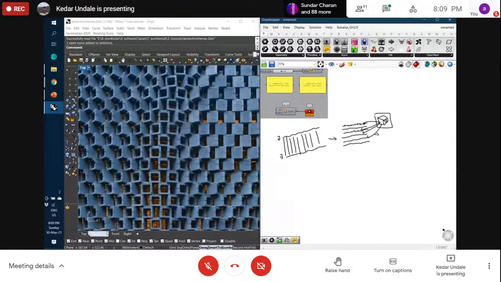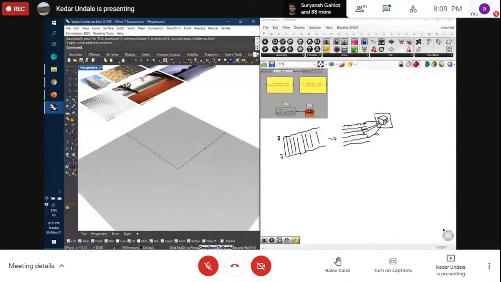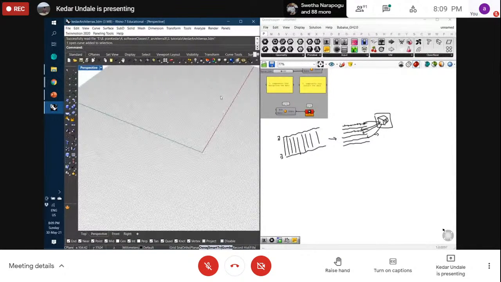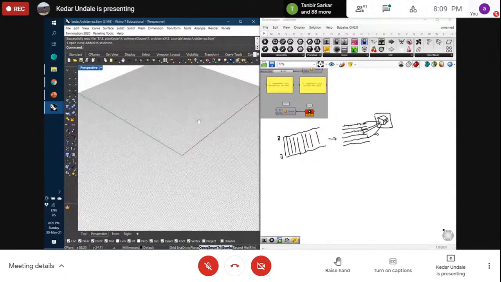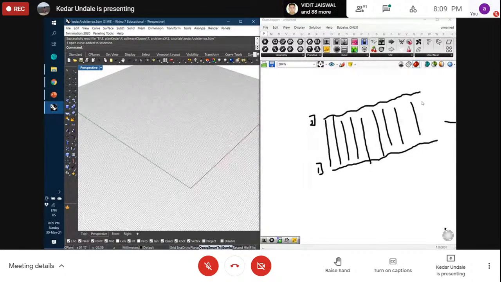Okay. So let's go to perspective inside Rhino. Remember to use your right mouse click to orbit and not the scroll wheel. So first things first, we will create this undulating top edge of the wall and bottom edge of the wall.